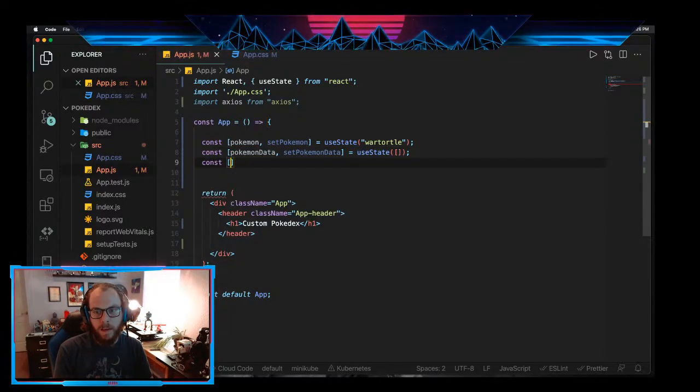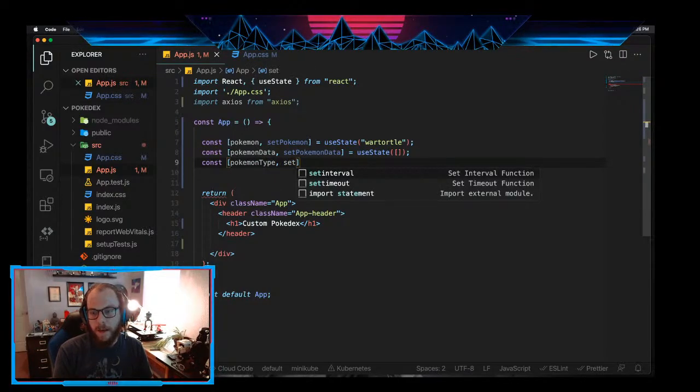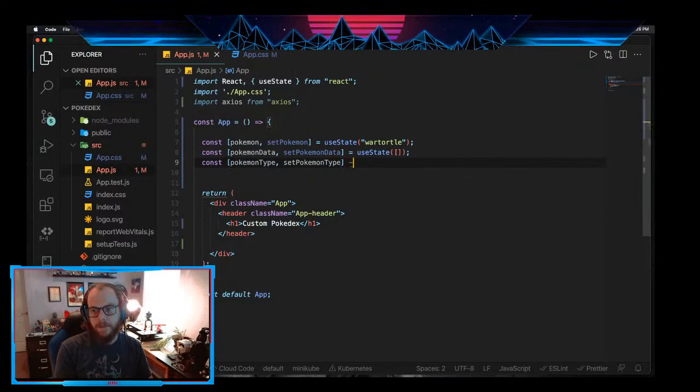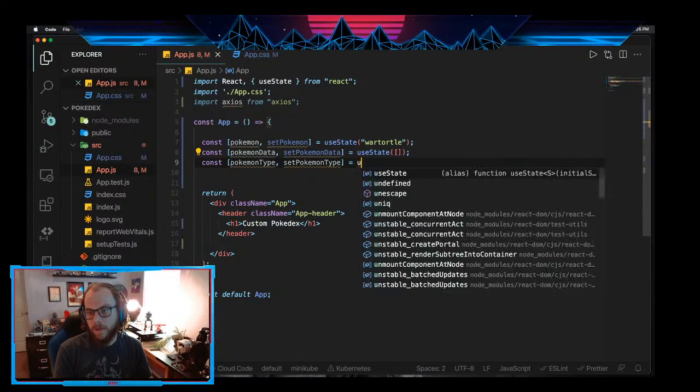Const. You'll see what I'll do here because I'm going to use the Pokemon's name, Wartortle, to make the call to the API endpoint. So Pokemon type. Are you seeing a pattern here? Set Pokemon type. I am, and I'm going to look up the pattern as well because I'm not sure about these state variables, but I'm interested in them because they seem effective.